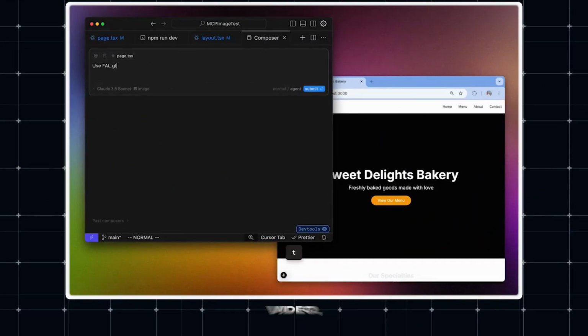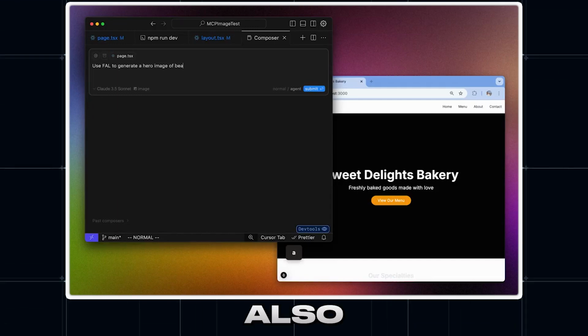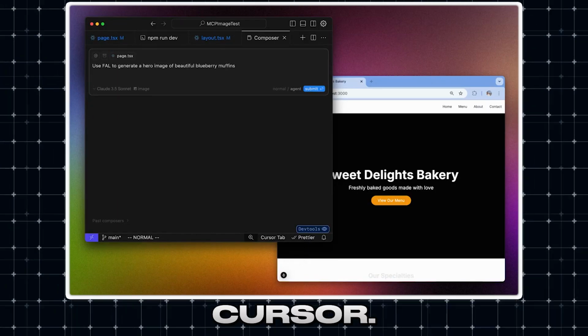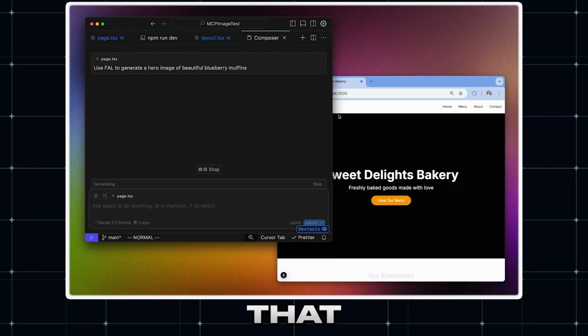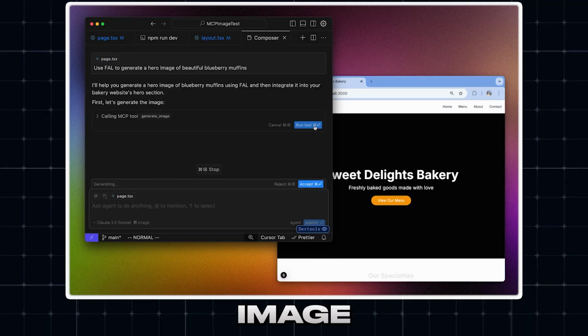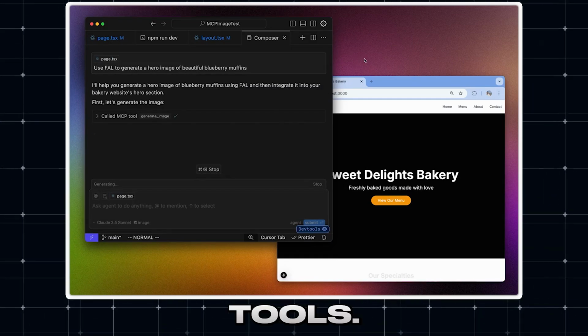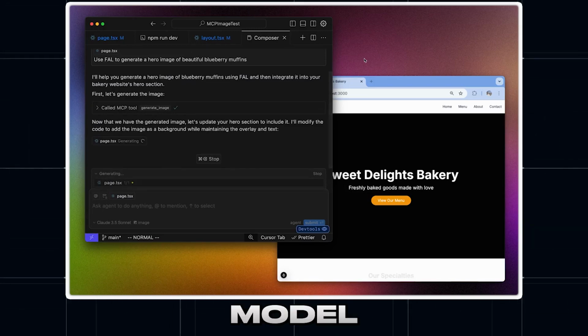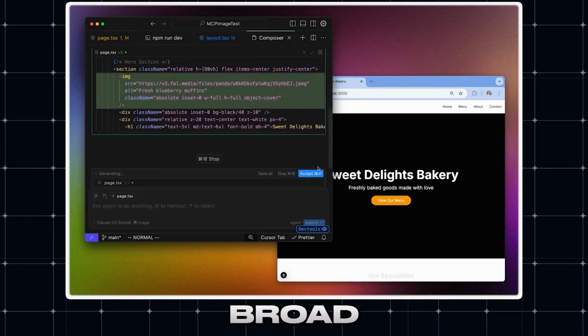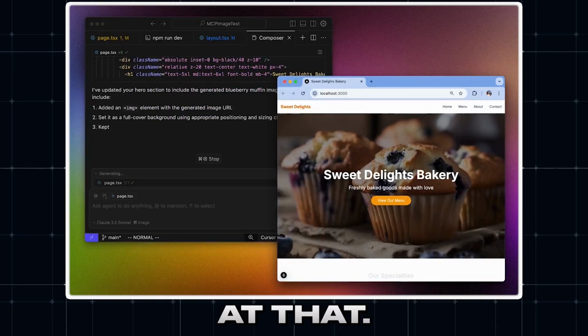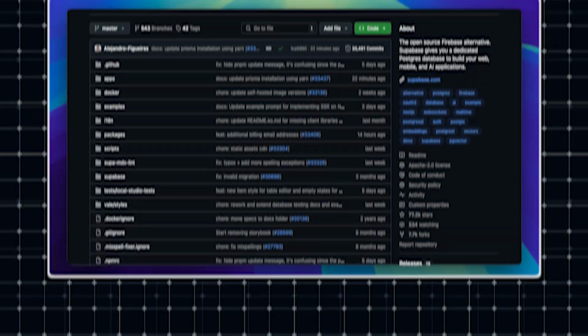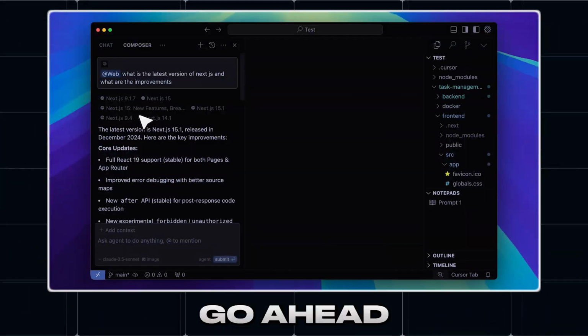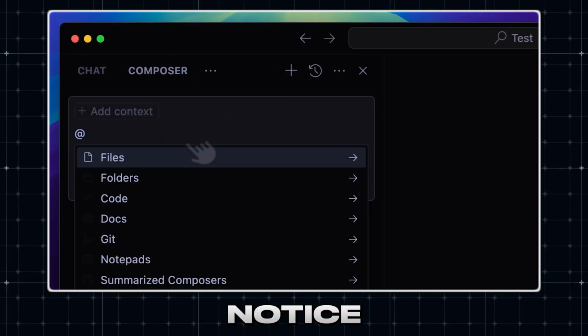Before we finish off this video, let me tell you that you can also generate images right in Cursor, as you can see in this demo that I found on X. It used an image generator via the MCP tools. These MCP tools, Model Context Protocol, is another broad topic and an interesting one at that. So stay tuned for that video. All right, that's a wrap on this video. Go ahead and try these out, and you'll definitely notice the difference.